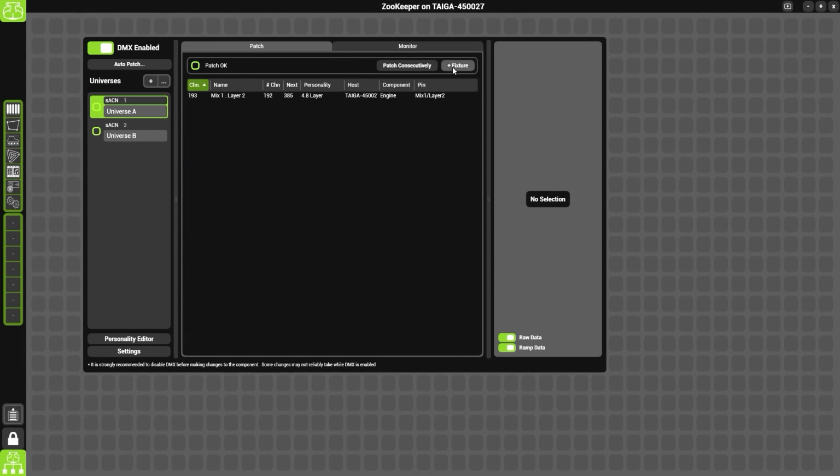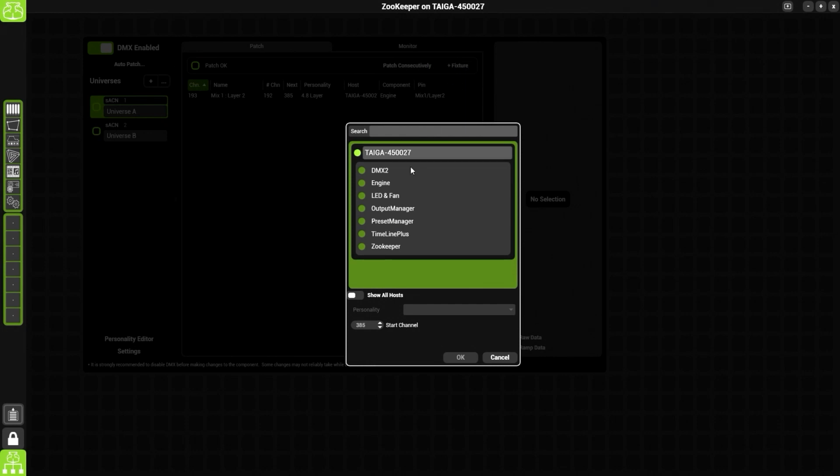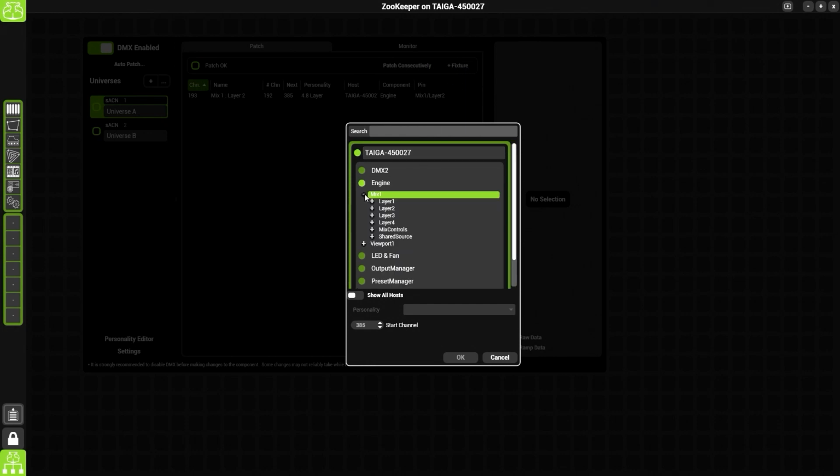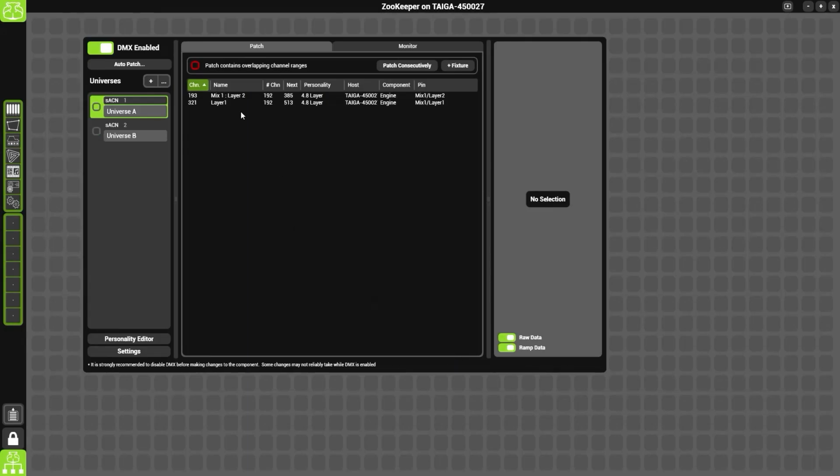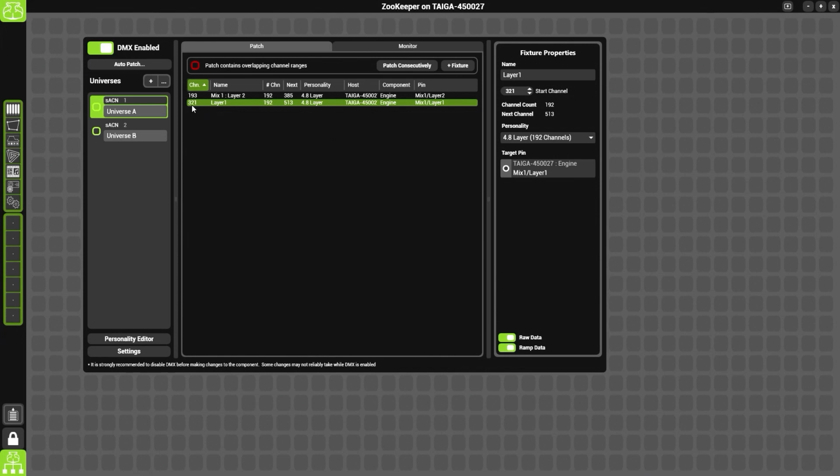To add a new fixture, select the Add Fixture button. Choose a fixture from the list, for example, Engine, Mix 1, Layer 1. Choose the personality to use and click OK. Now, by default, it has patched it at the end of the channel count, which means it is now overlapping. However, in this example, there is a gap at the beginning. To change the start channel, go to the fixture properties and select channel 1.